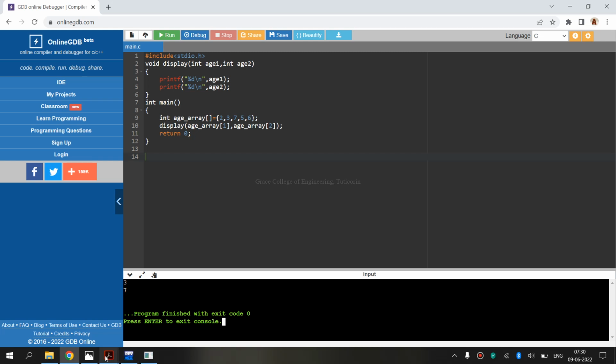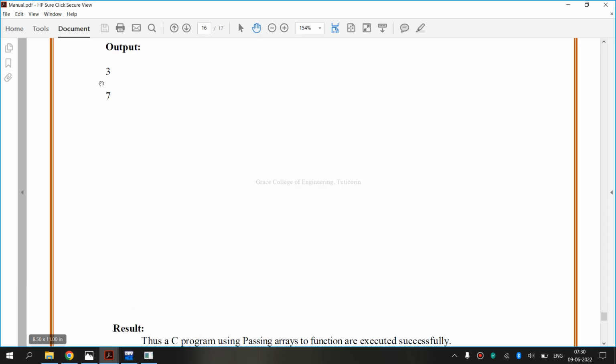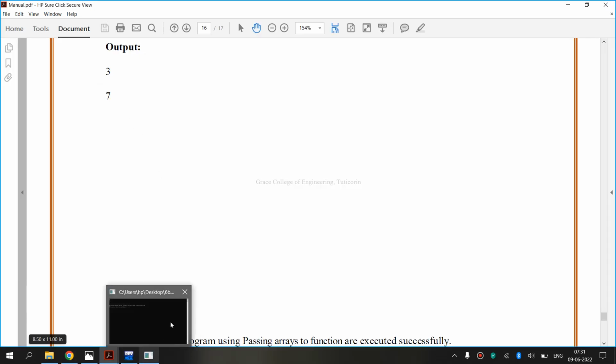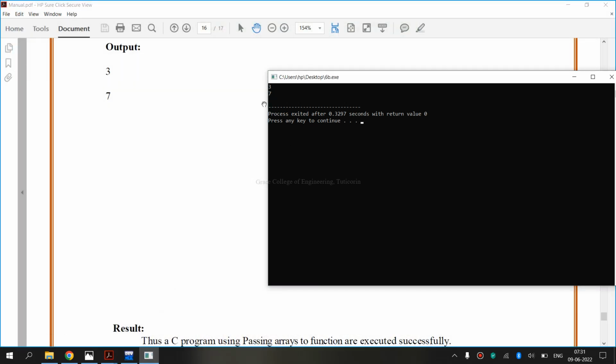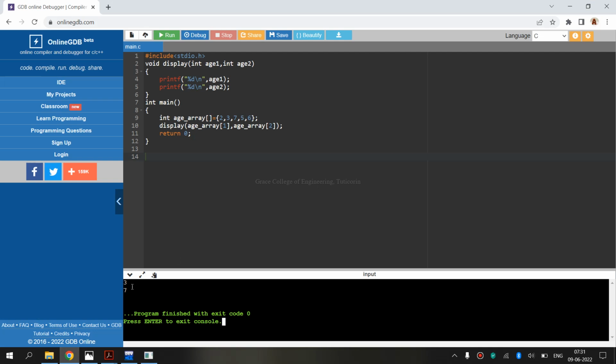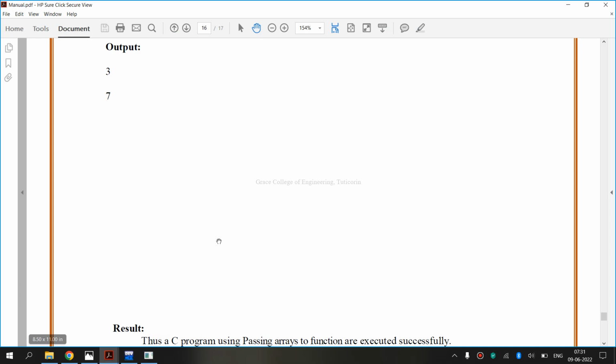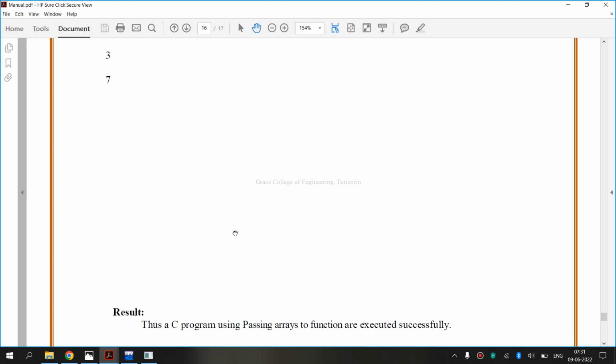The same output is obtained in our lab manual also. And while running in Dev C++ also, we have obtained the same output. And while running in the online compiler also, we have obtained the same output as 3 and 7. Finally, we have executed the CS3271 Programming in C Laboratory 6B exercise. That is how a C program using passing arrays to function is executed. I hope you have understood. Thank you.